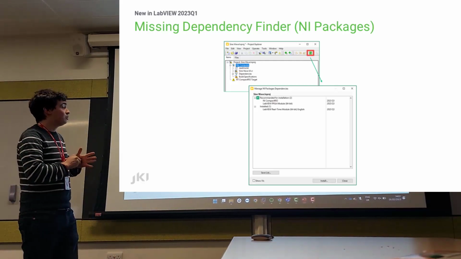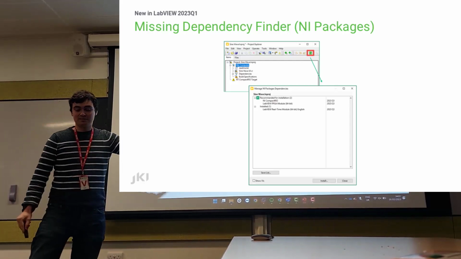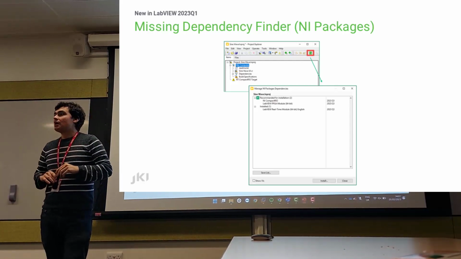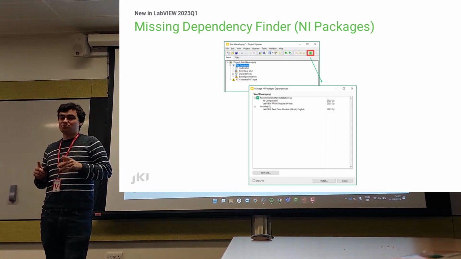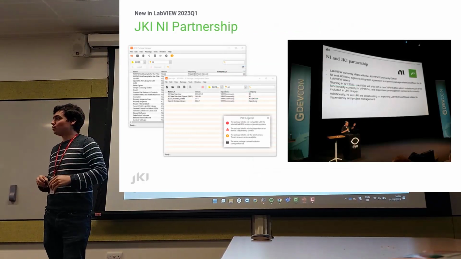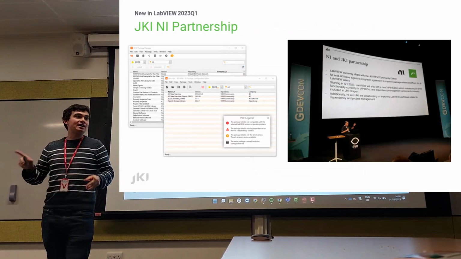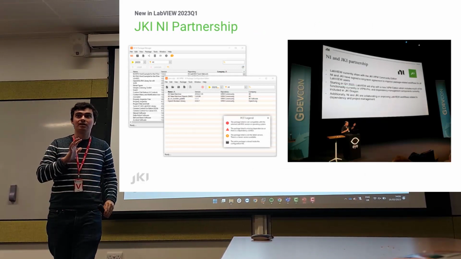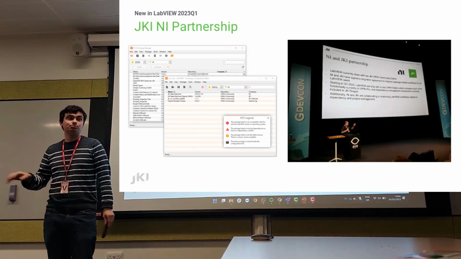Okay, so that's all of the NI-based LabVIEW releases. The thing I wanted to talk to you about today, though, is where JKI fits into all of this. Who was here at GDevCon 3? A couple of us? Okay.